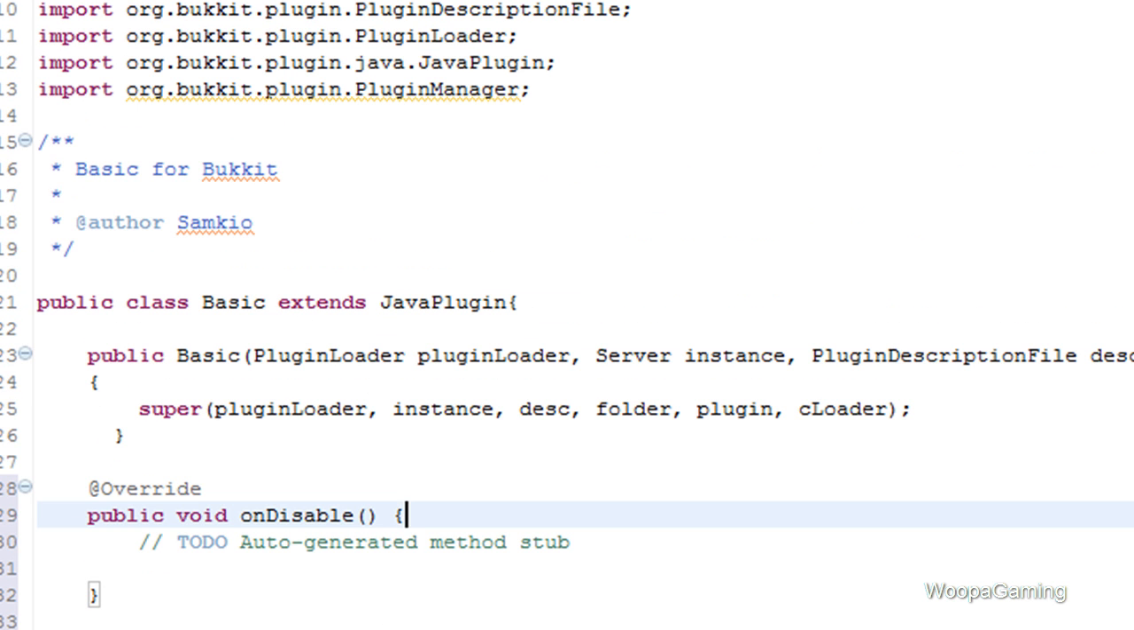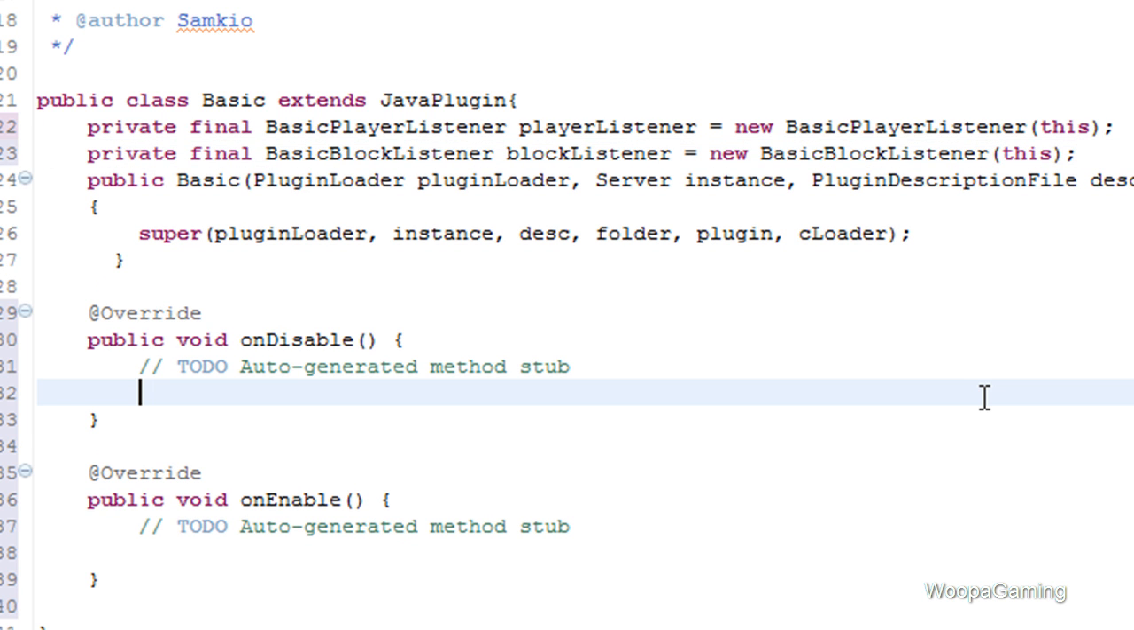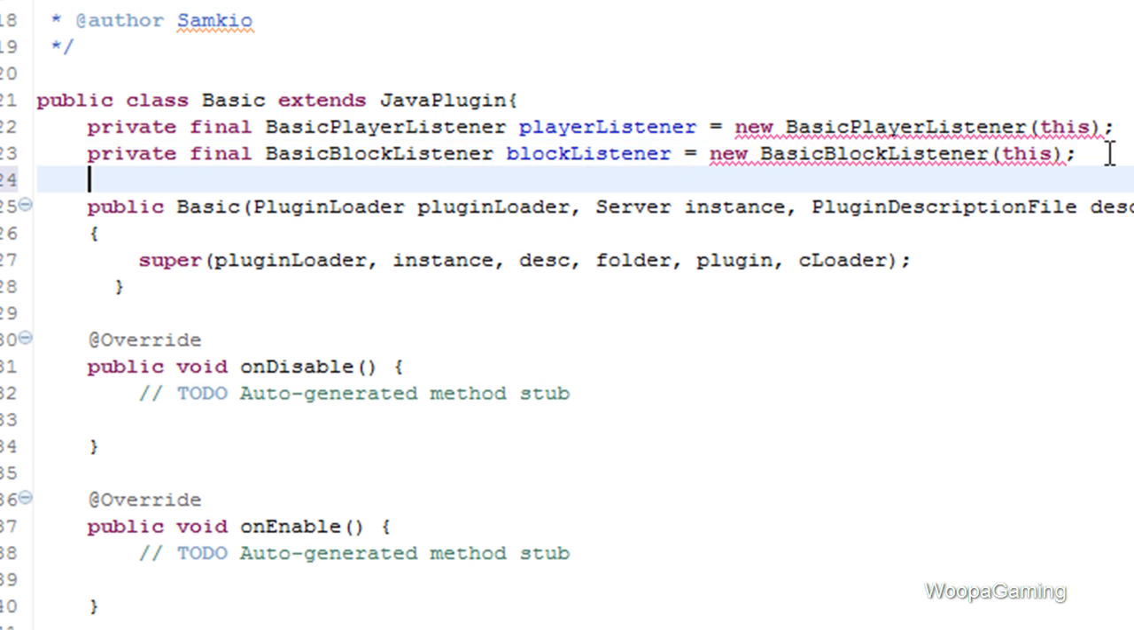As you can see, some of these are disappearing because we're using them. Now, things might not become apparent of why I'm putting them in now, but you'll see later on. So I'm just going to add the two listeners. It's quite simply just private final things. They're coming up with errors now, but once we write the code in the basic listeners, then they should work.